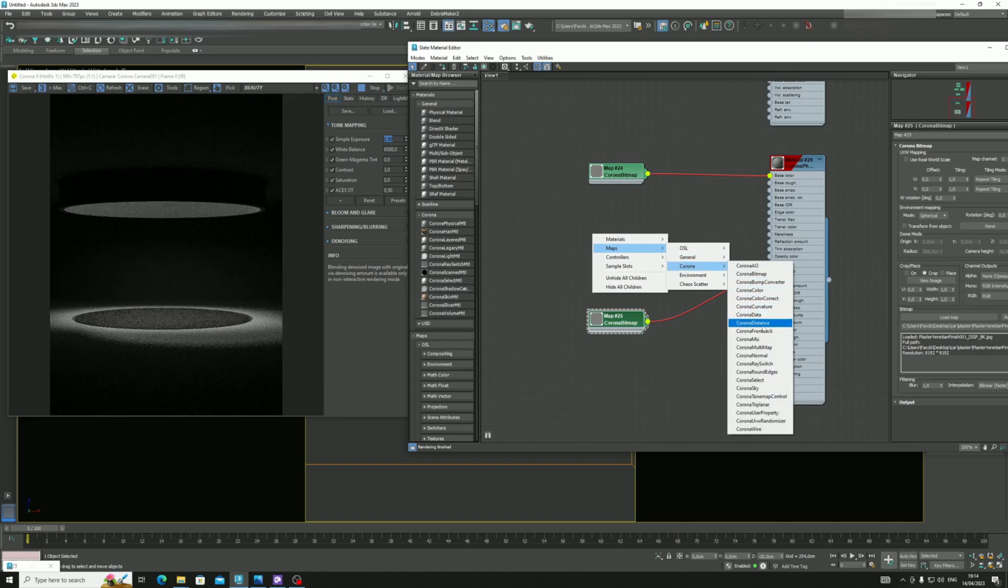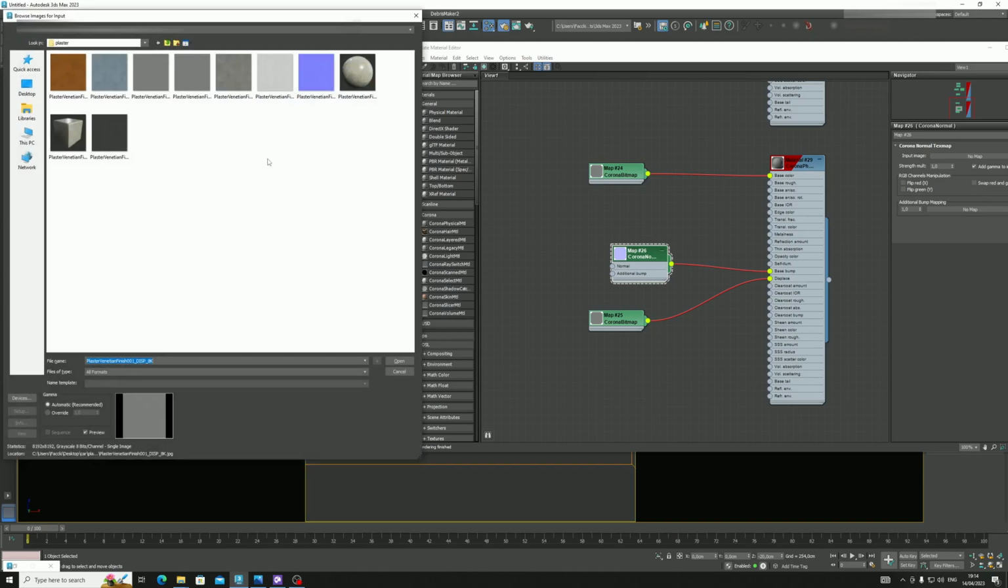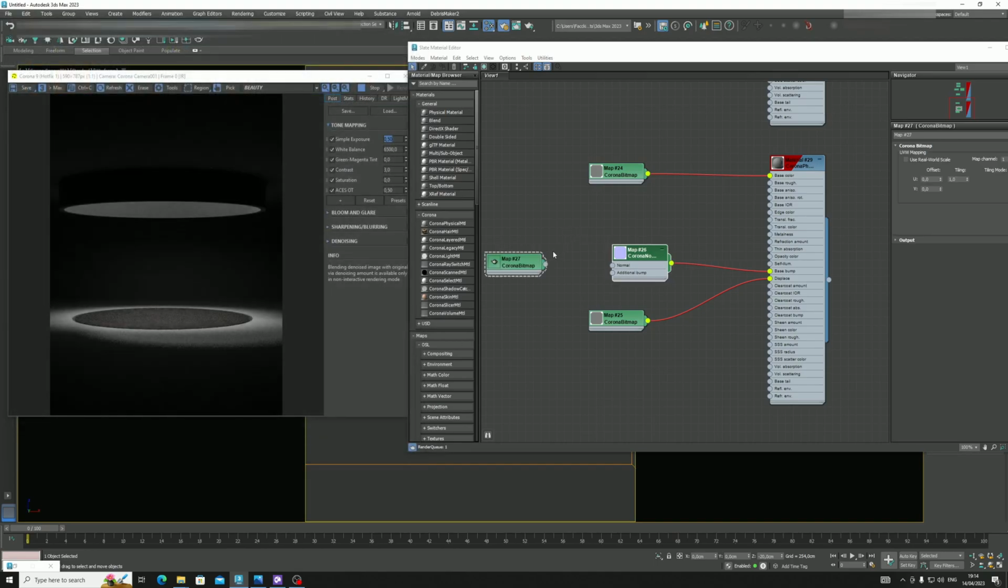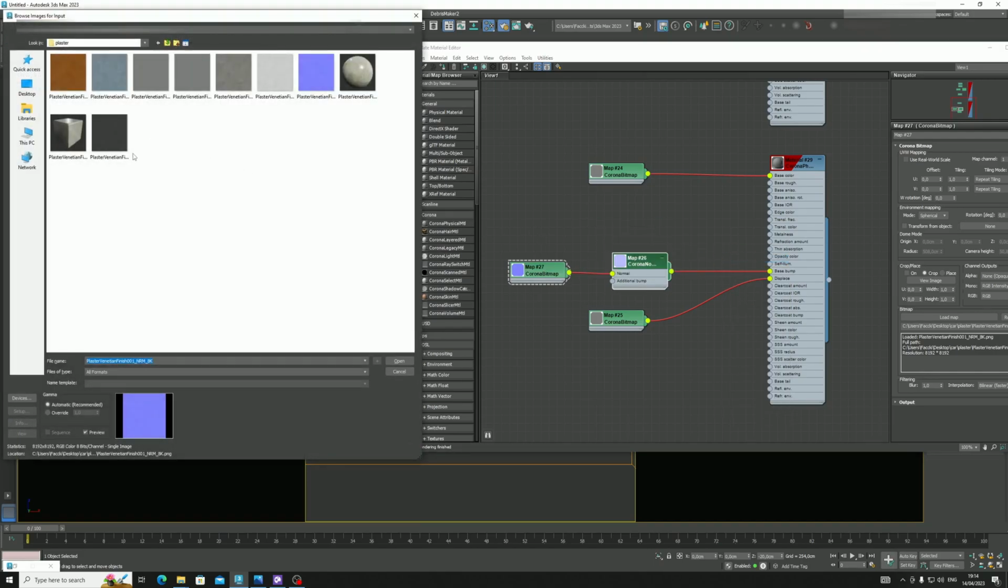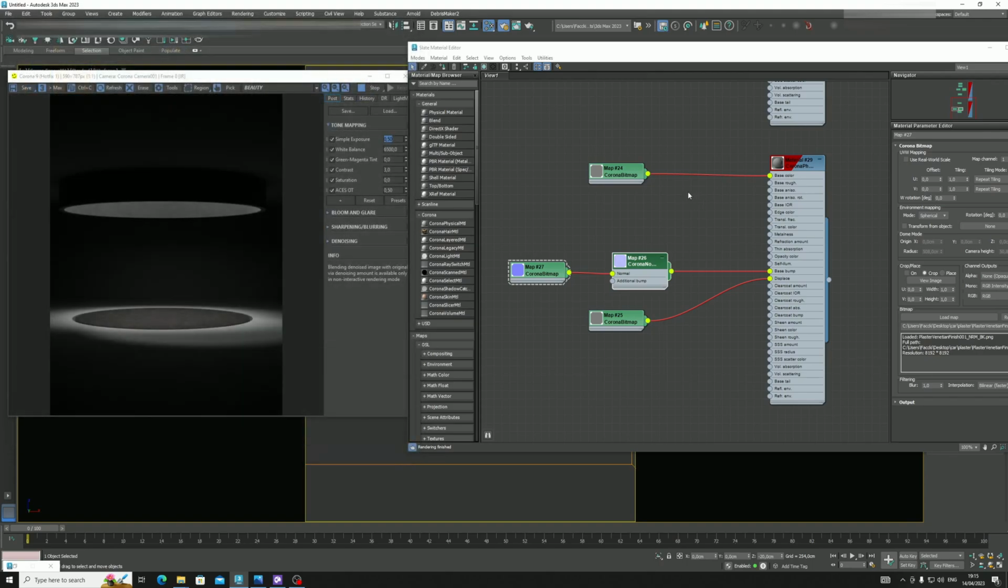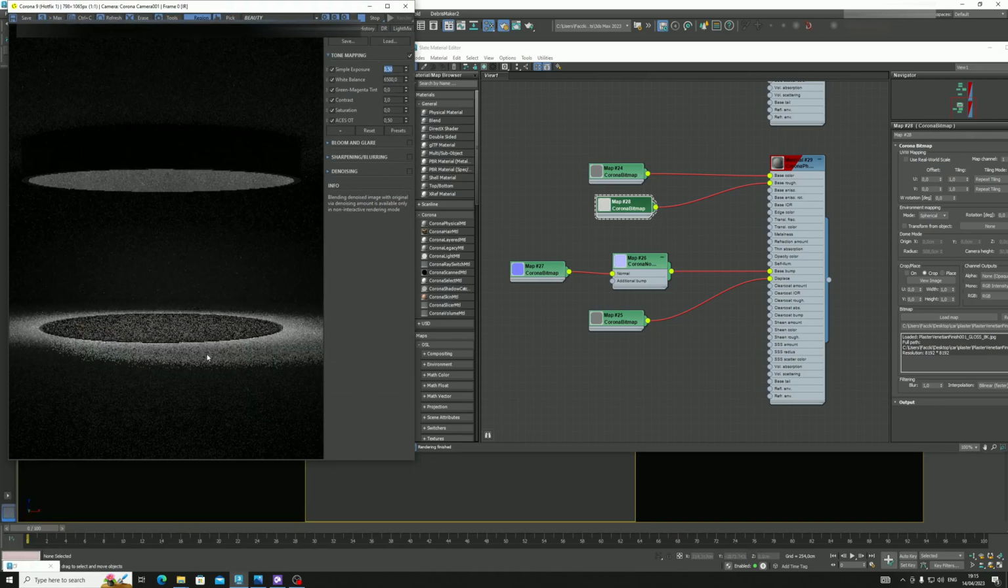Then we create a Corona normal. We connect it here to the base bump. We add a gamma input so that we don't have problems. Yes, and the roughness. I think that this should be the roughness, reflection, glossiness, flat. As you can see, no. If we go here, we will see it really good.